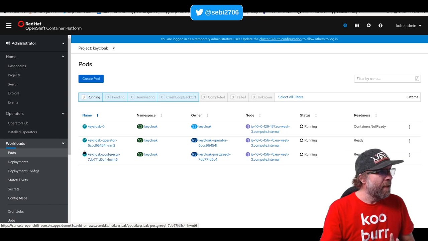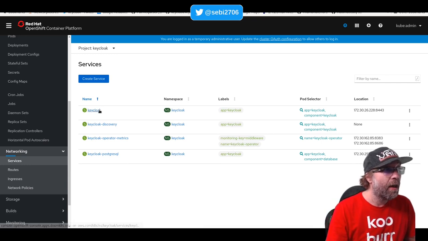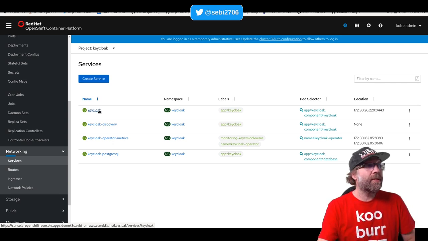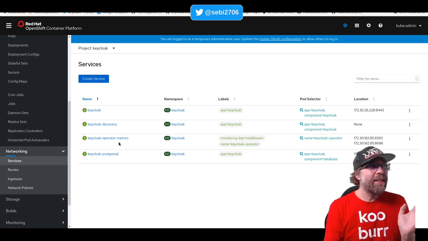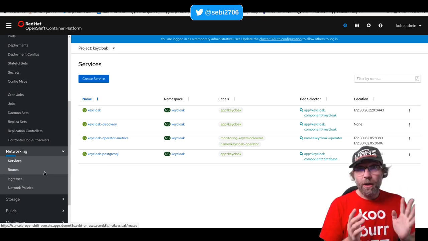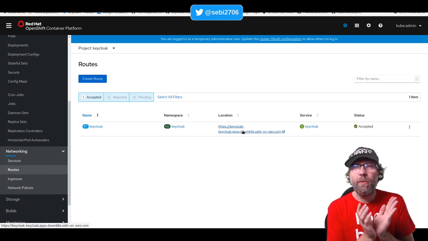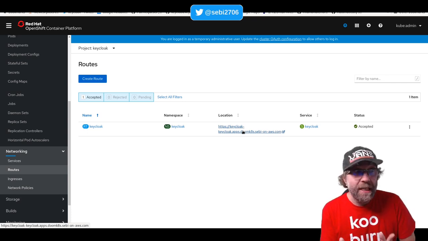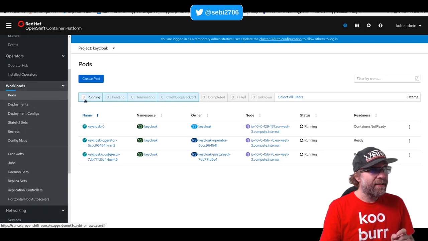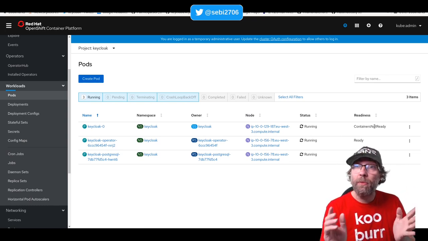Okay, if we take a look here at our services, you can see we have a Keycloak service, which exposes our Keycloak server, a Keycloak discovery service. We have even some metrics, and the database is of course also exposed as a service. And since we are on OpenShift, we also have a route. And here you can see we have this route that will point directly to the web interface of our Keycloak instance. Okay, let me double check if the deployment is done. It's still not done. Let's take a pause and I'll come back once it's installed and we can take a look at it.